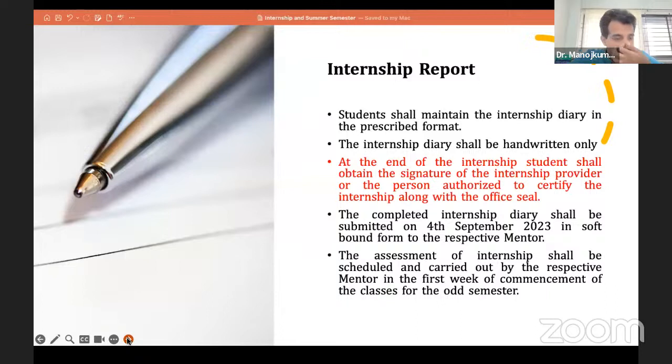So in that format, your internship provider shall assess you and allot you the marks, and that score sheet, which is filled in and signed by that particular internship provider, has to be submitted to the mentor on 4th September 2023 when you come back to college to attend your odd semester classes. So you should not forget to get the assessment sheet filled and signed and getting a seal on that by the internship provider or any person authorized by it.